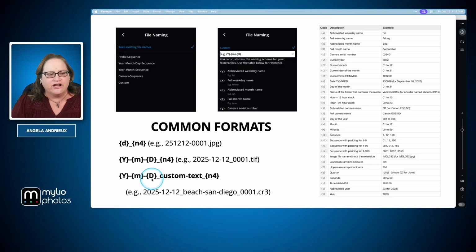Another option here is, again, year, month, day. I put in an underscore, and then I added custom text. When you're doing a file name, I do like to add a dash between each word. So if it's a multi-word name, you would do custom dash text, and then I do an underscore, and then there's my sequence again. And this is how that would come out. So for example, you have 25/12/12, beach dash San dash Diego, underscore, and again, I'm typing in the underscore here, and 0001, and then the CR3 will be the file type off my Canon camera. So that's how you configure custom file names.